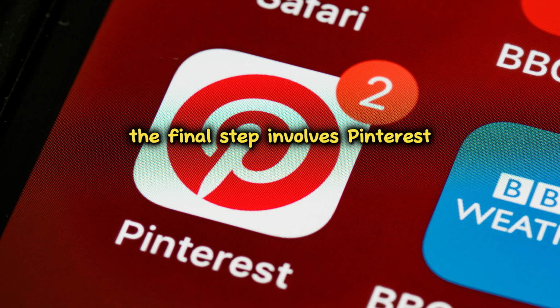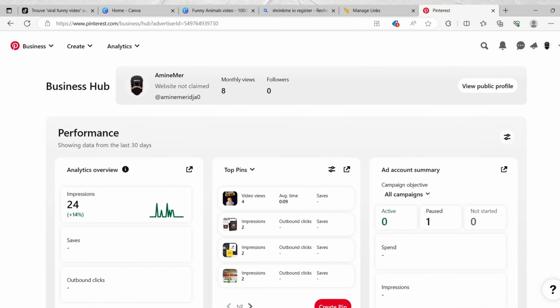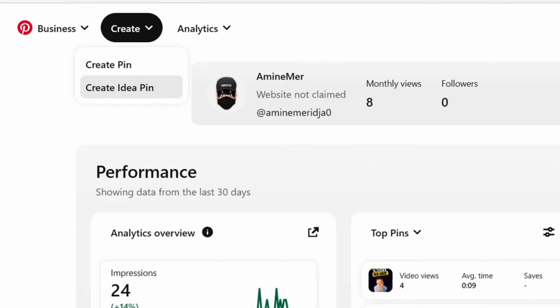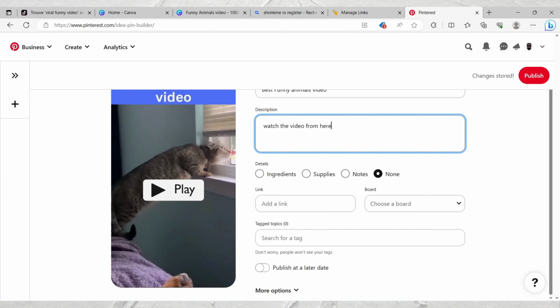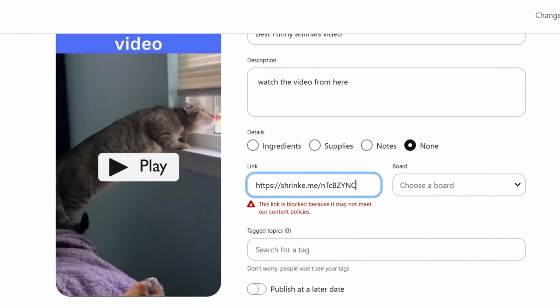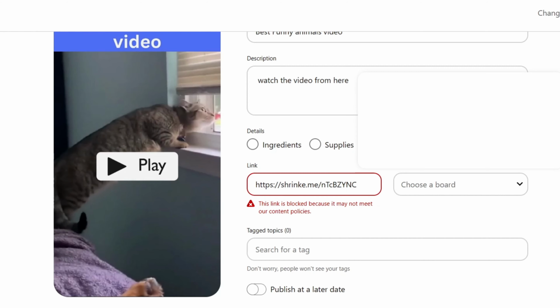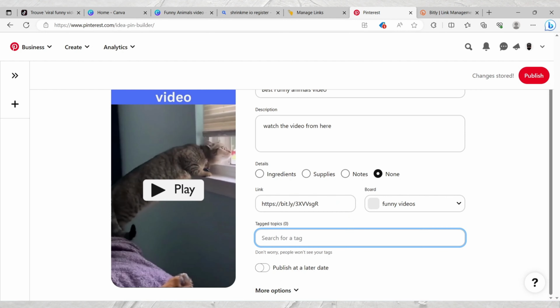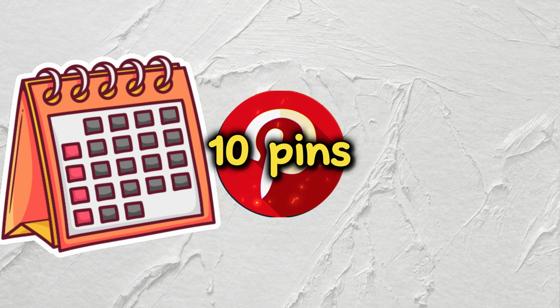The final step involves Pinterest. Sign up, modify your account with a stunning logo and banner, and create an eye-catching idea pin. Use the image that we made from Canva and write an appealing title like Best Funny Animals Videos. Add a short description and include the link which we took from ShrinkMe. If Pinterest doesn't accept the link, use bit.ly to shorten it, and then paste it into Pinterest. Create a board named Funny Videos and add relevant tags. Once published, when visitors click on the link, this will boost your earnings. Publish 10 pins daily for impressive results.